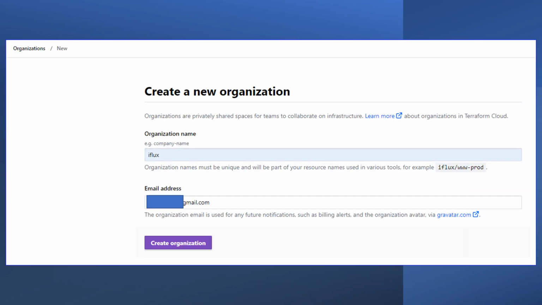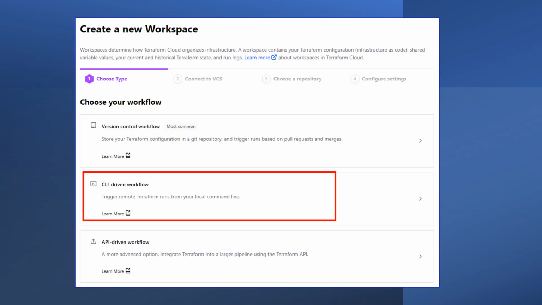The first thing you need to do is create an organization. So this is my organization. You need to give an email address. This is my personal email address I have given, and click here on create organization. Now there are three options. This is a version control workflow. As I mentioned earlier, you can tie it up with a GitHub-like repository to control your software versions. And then the second option is going to be the API driven workflow. And in this video, I'm going to talk about the CLI driven workflow.